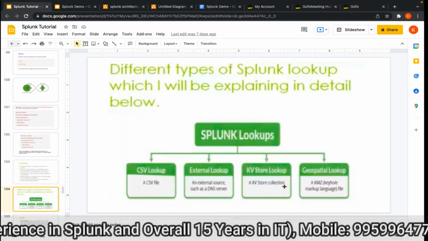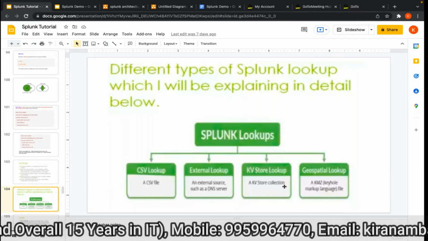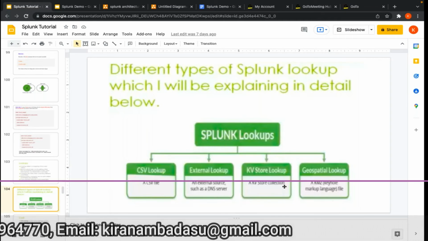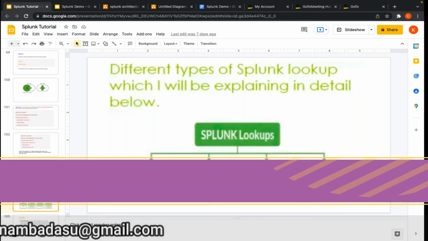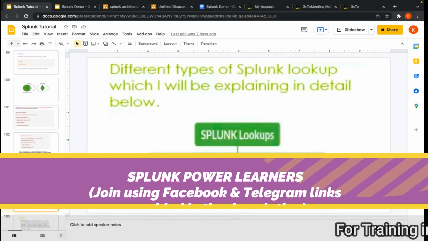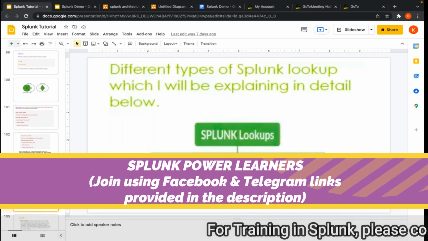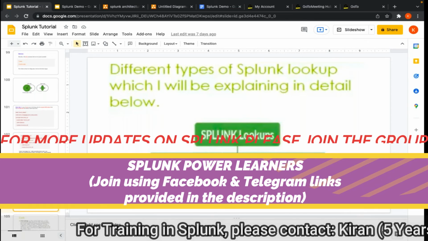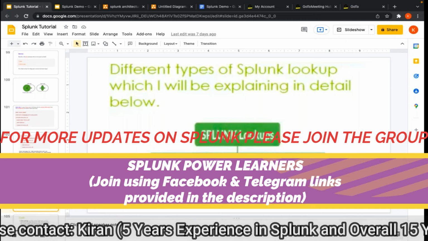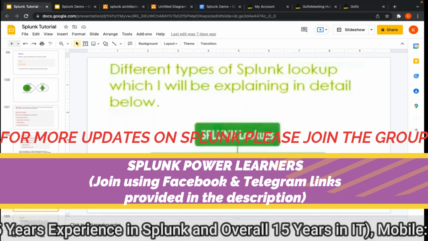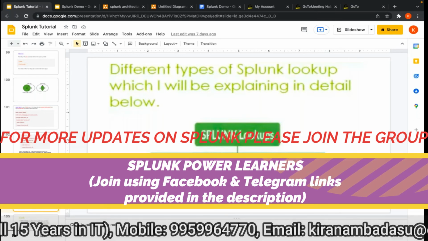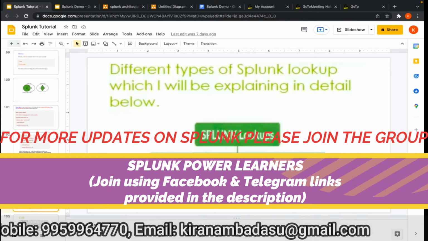Whatever fields you have produced by various means, you can always save them as a KV store collection in the Splunk environment. Whenever it is required, you can get those fields and use them in subsequent indexes, sources or source types, whatever it may be. That is also most commonly used, and most important, after CSV lookup. This is especially for the developer's purpose. Whenever he requires those things, he can always save them as collections.